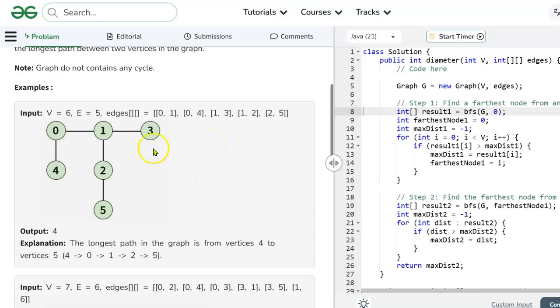You could pick another one. Pick 2. What's the furthest node from 2? 1, 2, 3. It's 4. So 4 is an endpoint of the diameter. So we go 1, 2, 3, 4. That's it. But if we pick 3, now we've got a tie. 1, 2, 3 each way. We have 4 and 5. But again, those are the endpoints of the diameter.